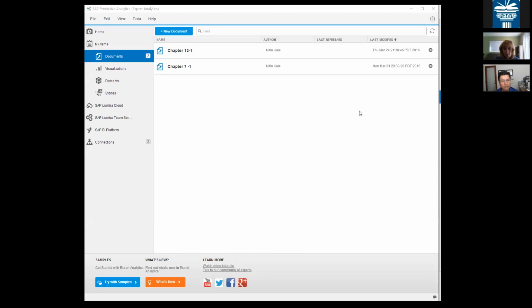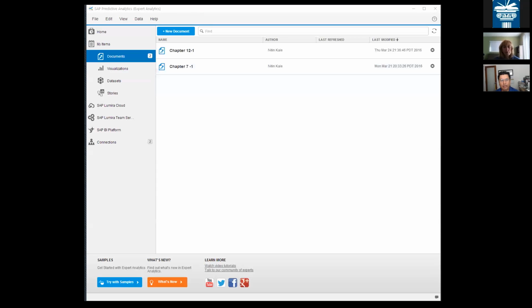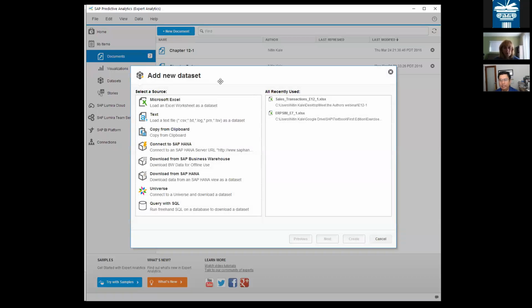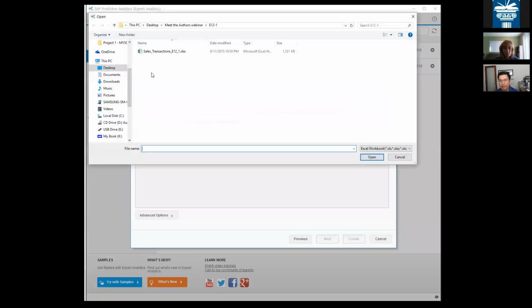So let's go here. These instructions are available if you want to do this demo. This is included in the supplementary materials for your class for this book. What I'm going to do is, I am in Expert Analytics. I am going to choose a new document. And here it says, in this demo, I would like to use an Excel file. And we'll navigate to that Excel file.